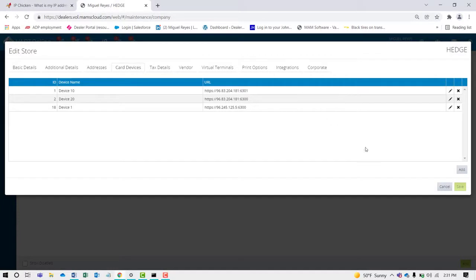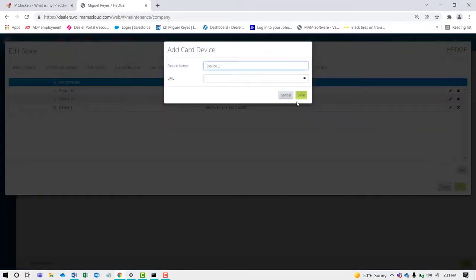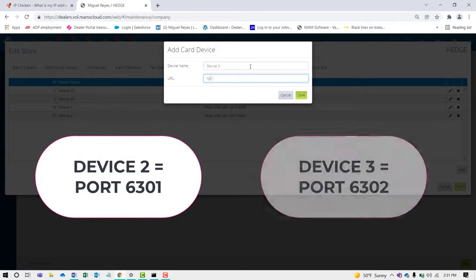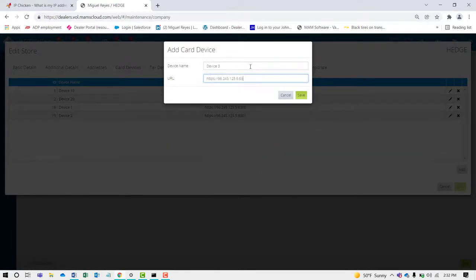In case of multiple card devices, repeat the process for each reader. Remember that the port will increase sequentially for each device. Device 2, port 6301, device 3, port 6302, etc.